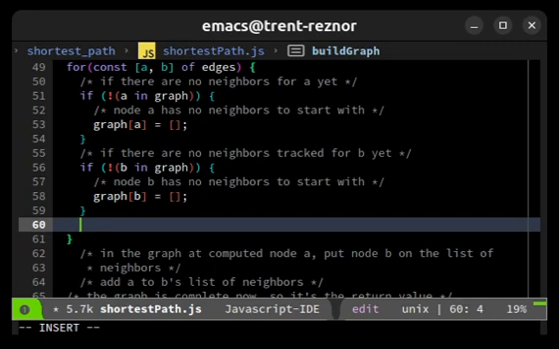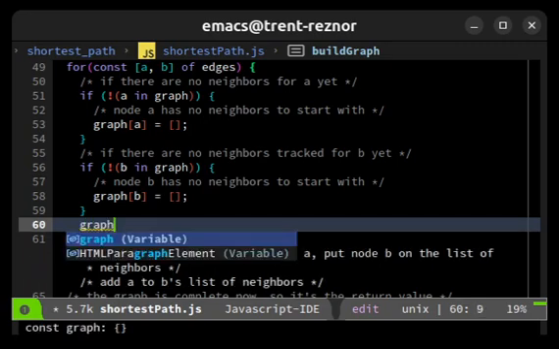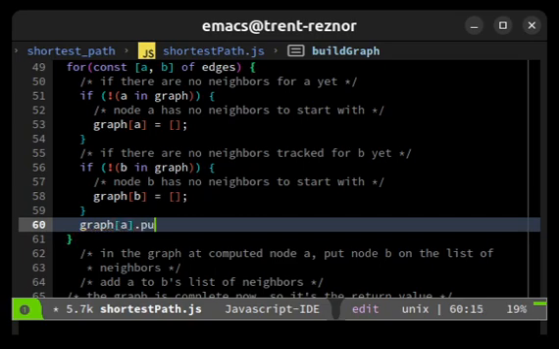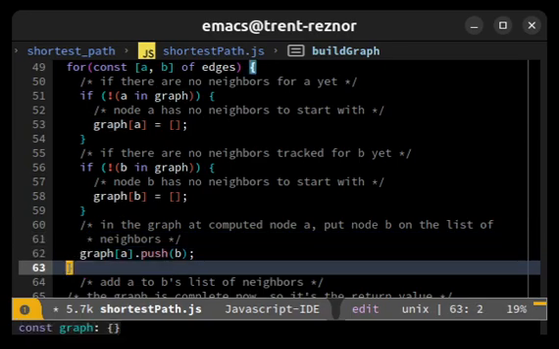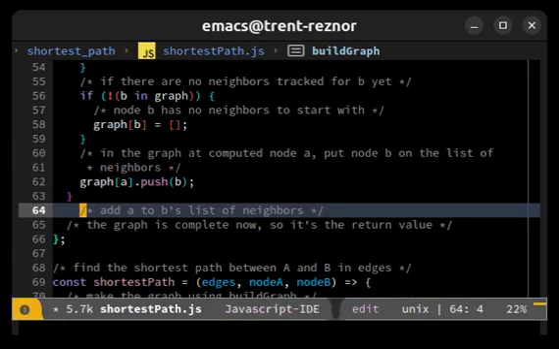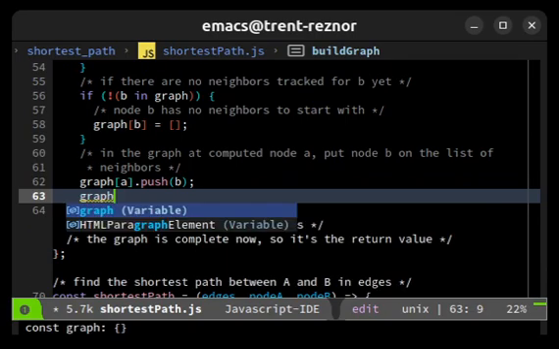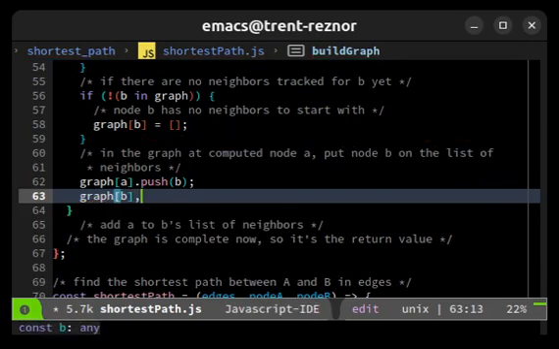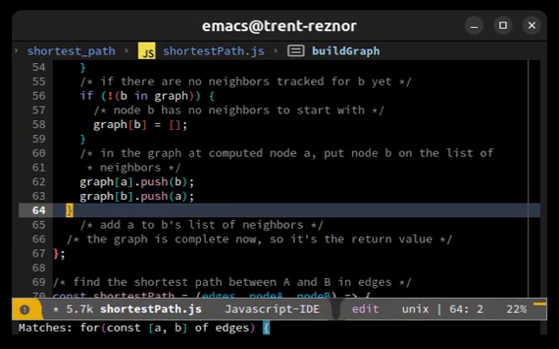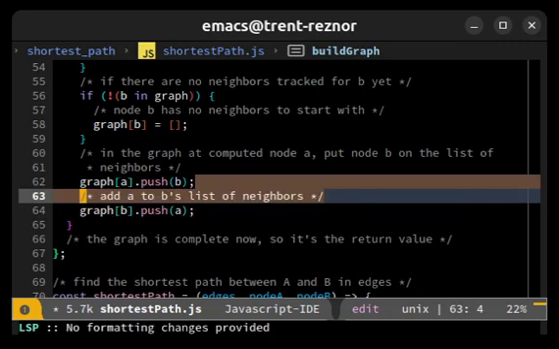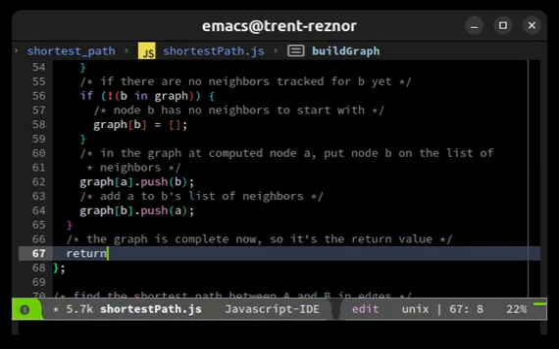Okay, so graph at A dot push B, and then we're going to do the same thing the other way around. Graph B dot push A. Okay, so that's that, and then finally return graph.